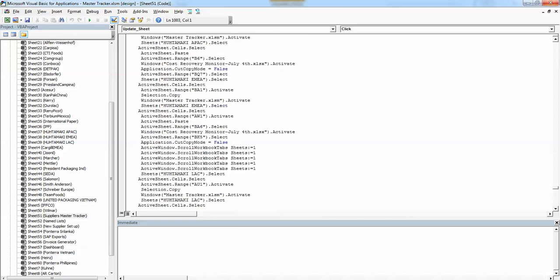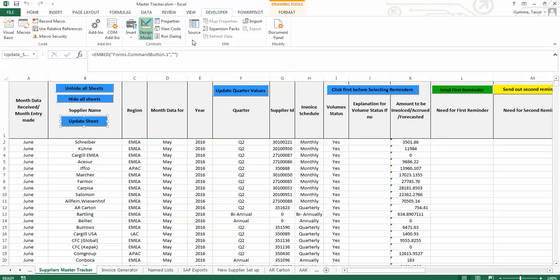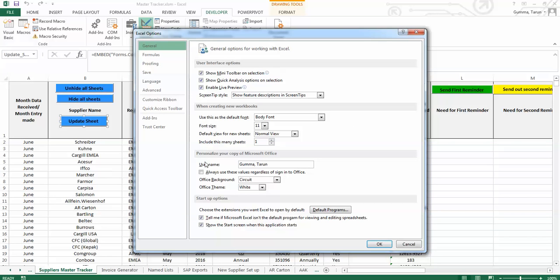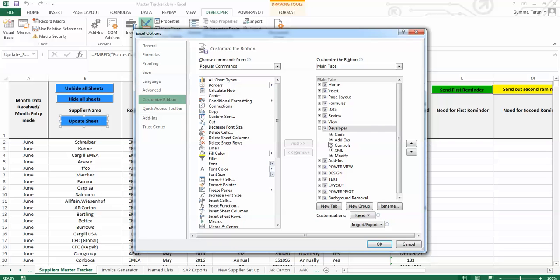To get the developer tab itself, you go to file and then you go to options and then go to customize ribbon and then check and uncheck the developer tab accordingly. If it's checked, then you can see it.